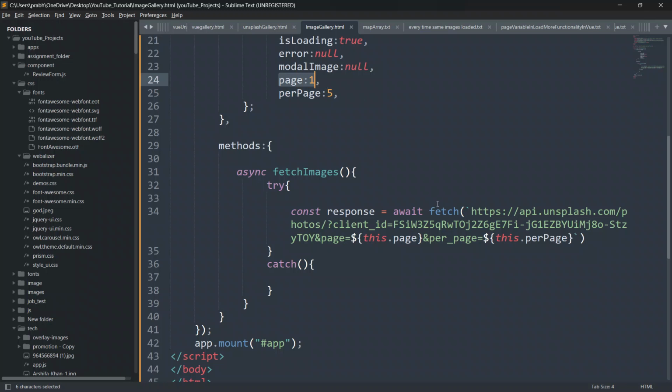Okay, and you can see here the query string per_page equal to this.perPage. Every time you click the Load More Images button, you will be able to load 5 more images from the Unsplash image gallery. That's why I have given the query string per_page equal to this.perPage. Here we will set 5, so every time only 5 images will be loaded whenever you click the Load More button. I hope I have explained it.